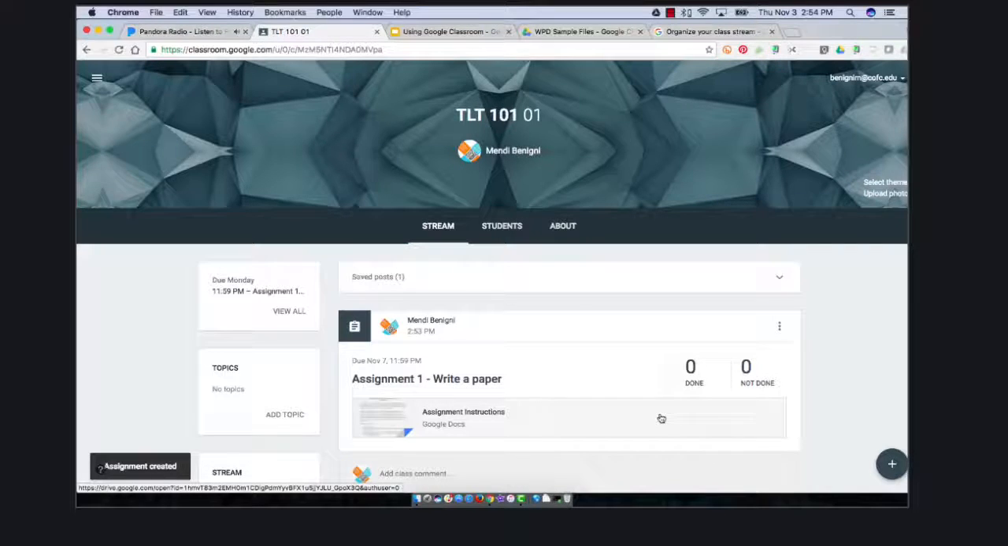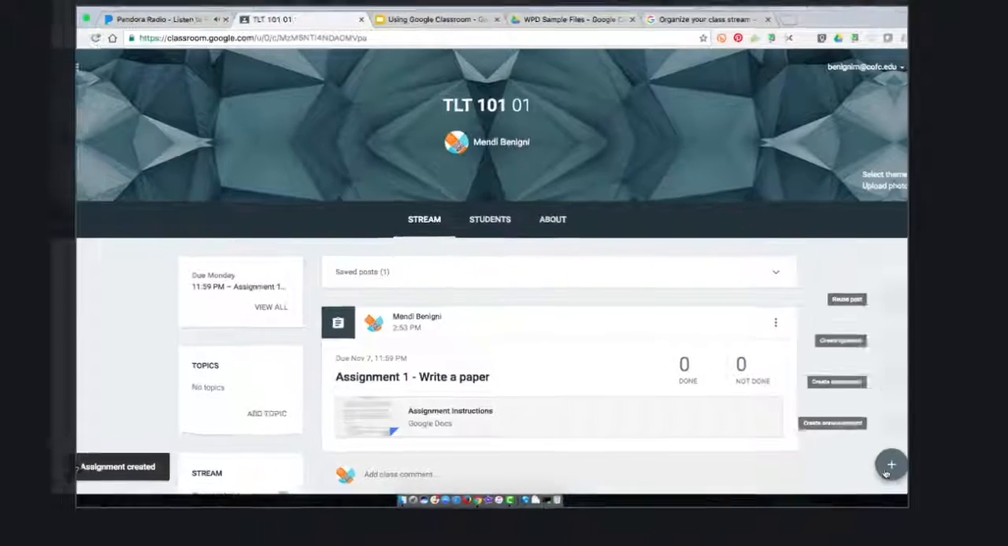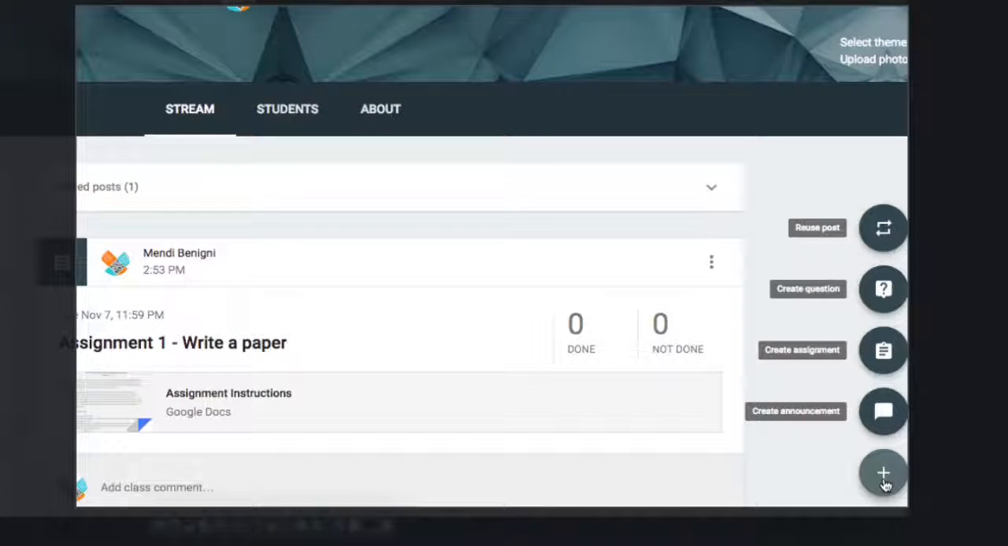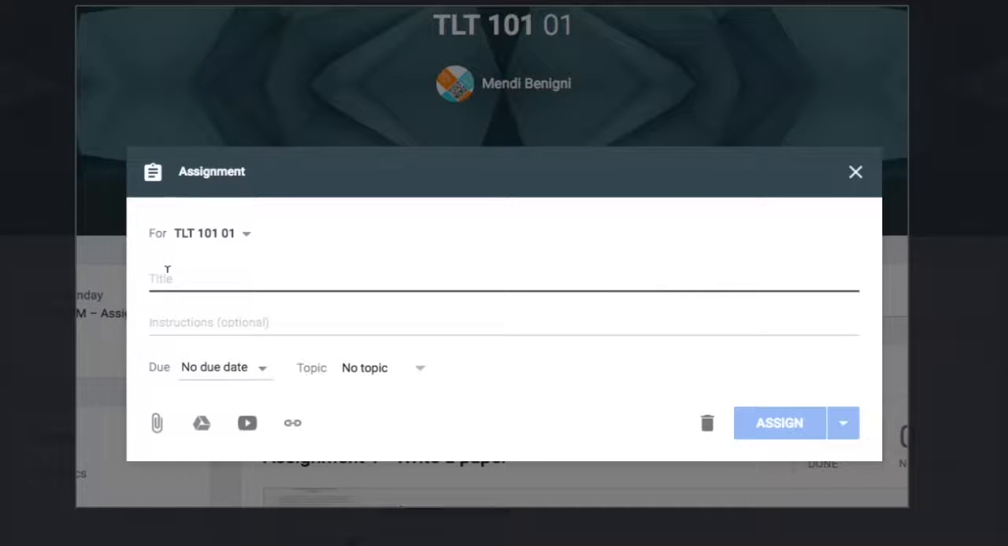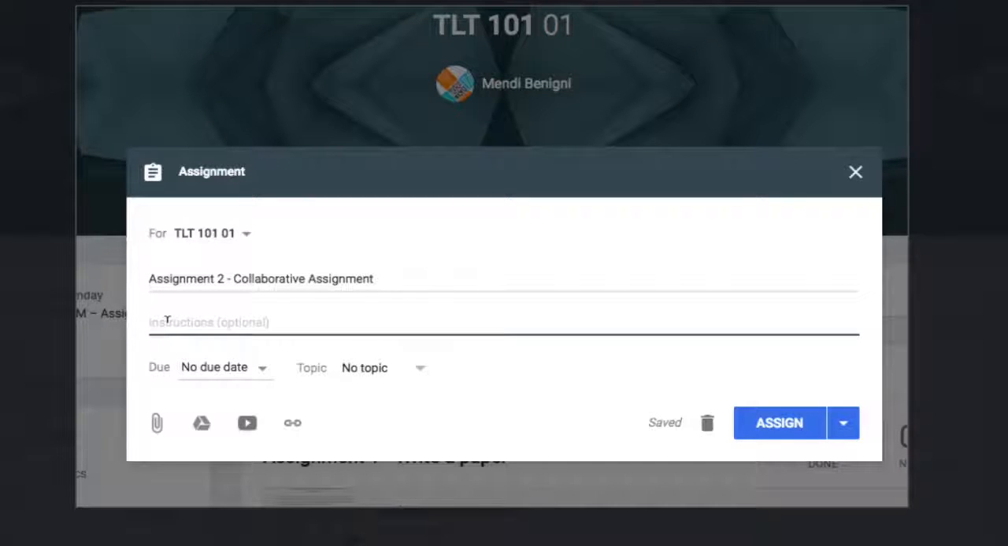We're going to go ahead and make all 3 of them and then go in as the student and look at them. So again, I'm going to come into the plus sign in the lower right-hand corner, and I'm going to choose Create Assignment. And this one I'm going to call Collaborative Assignment, or Assignment 2. Again, I can put instructions in here.